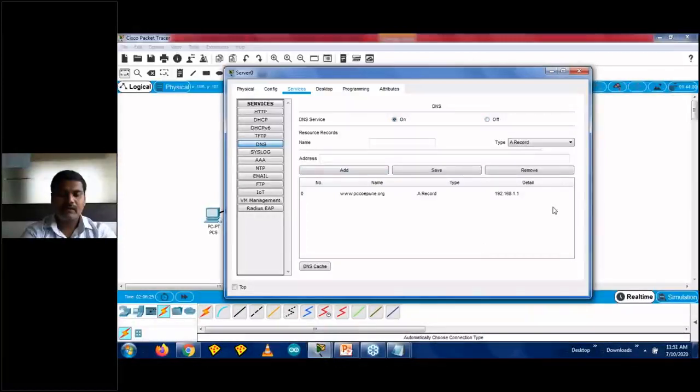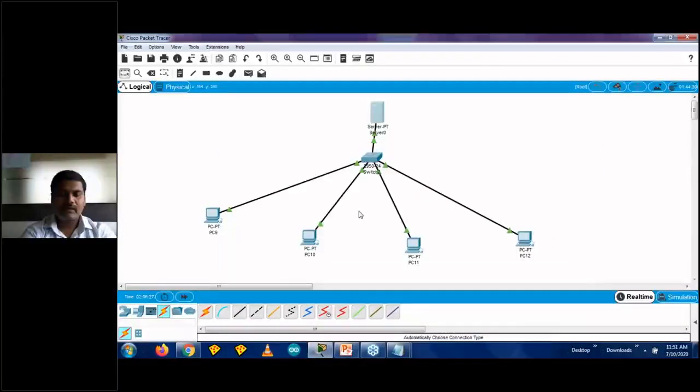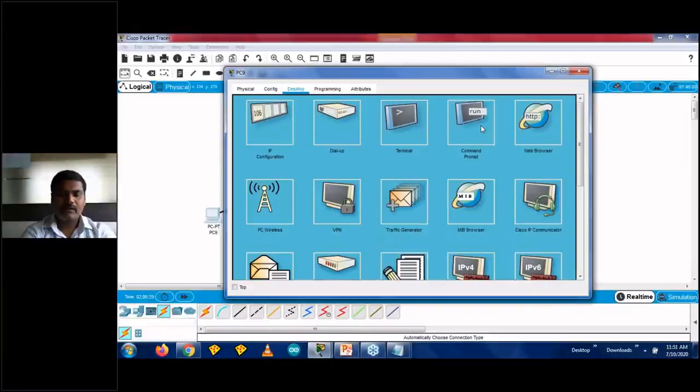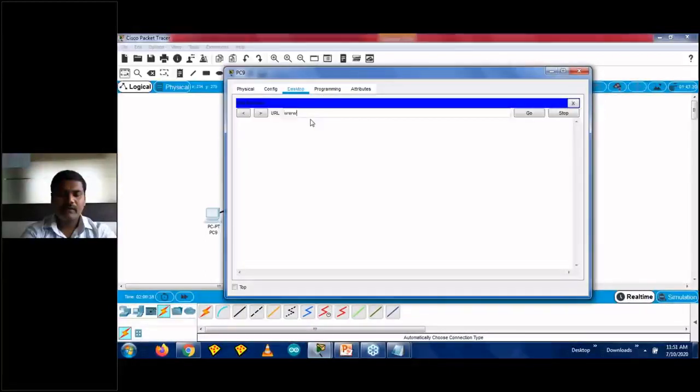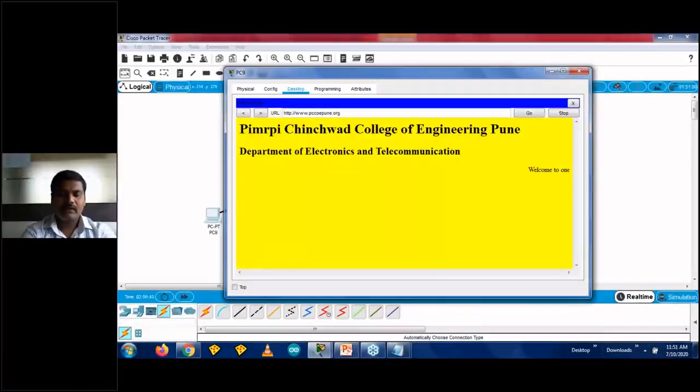Now if I go to the destination computer and open the web browser, instead of writing the IP address, I need to write here www.pccoepune.org. Once I hit enter, you'll again get the web page that I have designed on the server. So this is nothing but your third service, that is the DNS server.